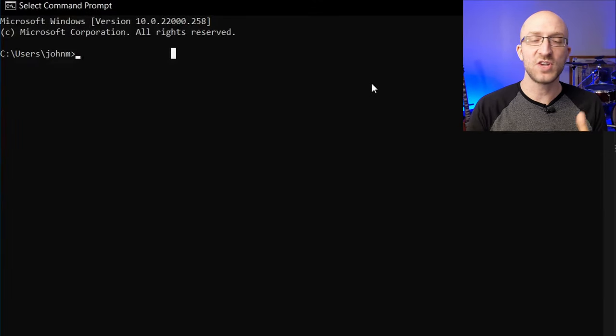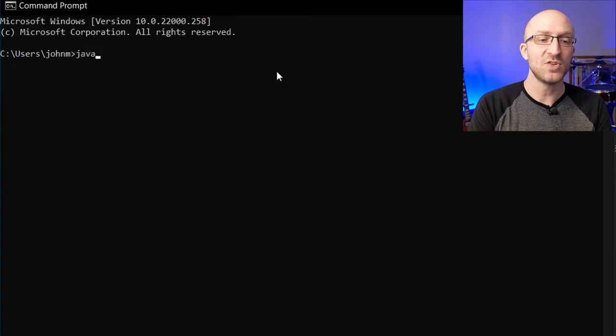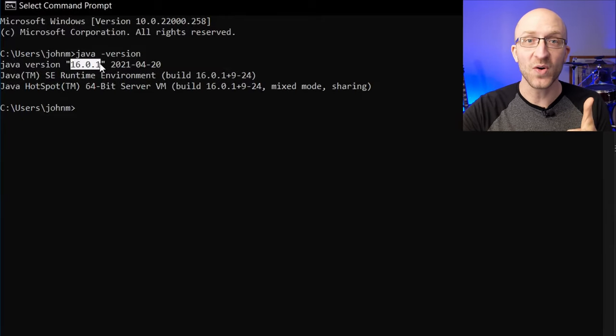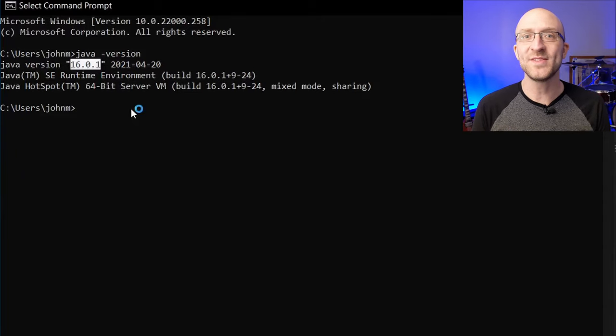First, let's just make sure that the JDK is correctly installed so we know we'll be able to run our Java programs properly. To do that, you can just type in java -version and hit enter. If you see something like this print out that shows the current version of Java that you have installed, you're good to go. If you see some kind of error like Java is not recognized as a command, that means you don't have the JDK installed. So go and do that in the link down in the description first.